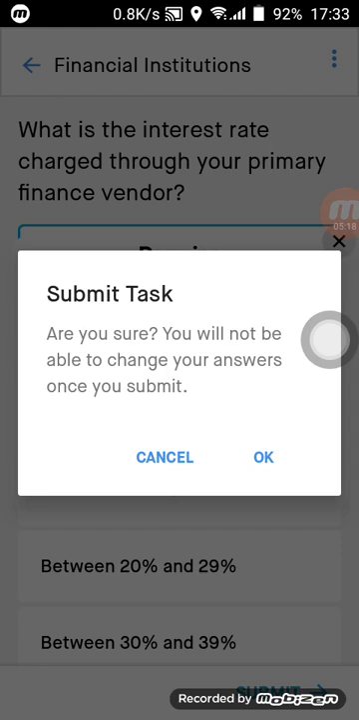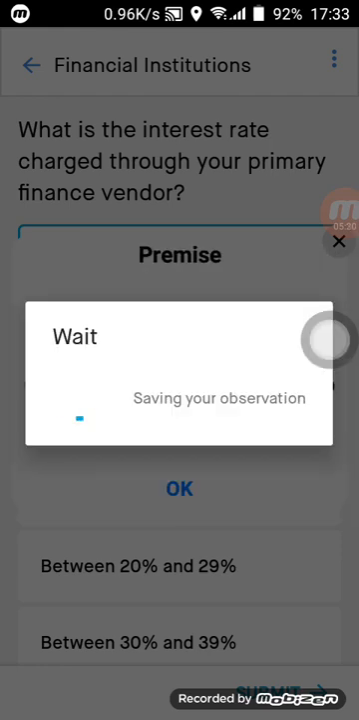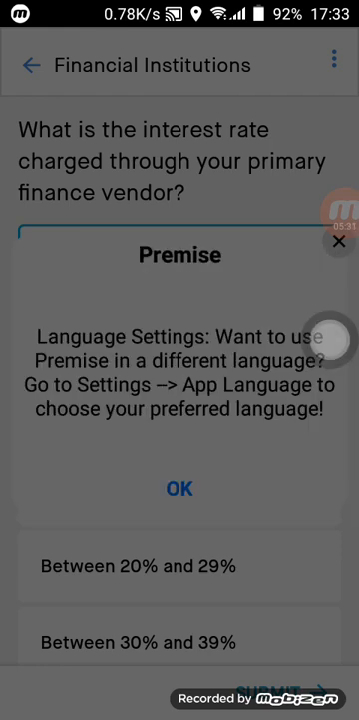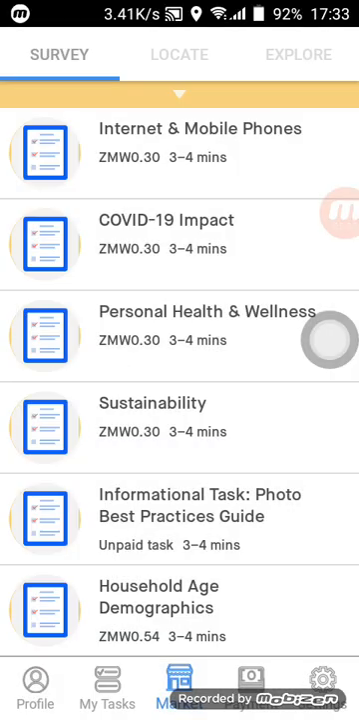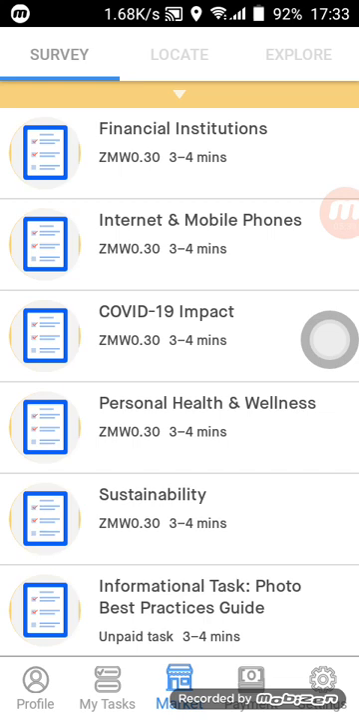Before you submit, they'll ask you if you surely want to submit. In case you've got some changes to make, you can always go back. But when you submit, you cannot change. So I'll click OK. I'm done with the survey, and I'll get paid.